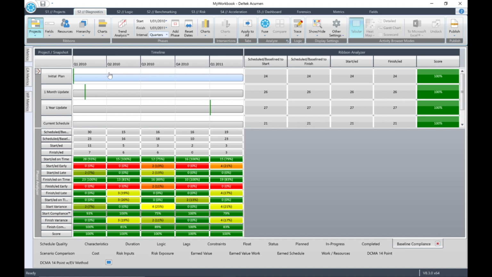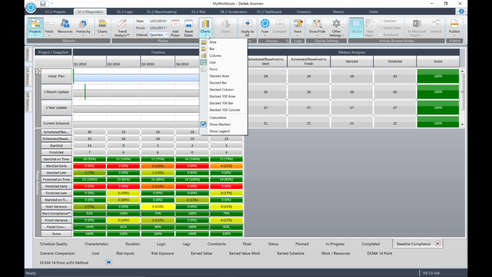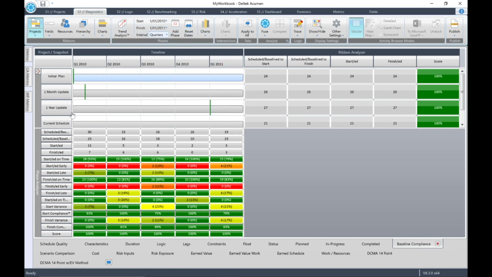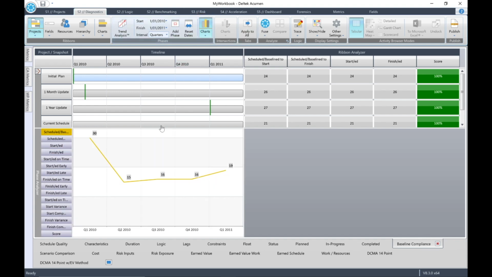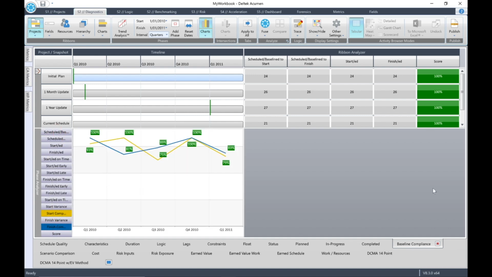For the last part, we're going to plot a line graph by phase for Start Compliance and Finish Compliance. So, from the Charts pull-down in the Phases group, select Line. Then click the Charts button to display the graph. Make sure that only Start Compliance and Finish Compliance are selected. So, which quarter shows the lowest Start Compliance? The answer, Quarter 3, 2010, 75%.